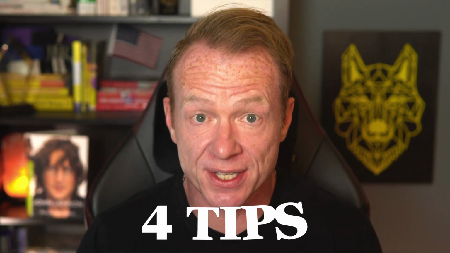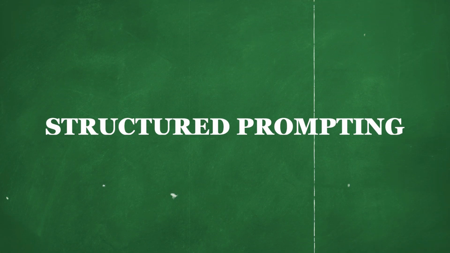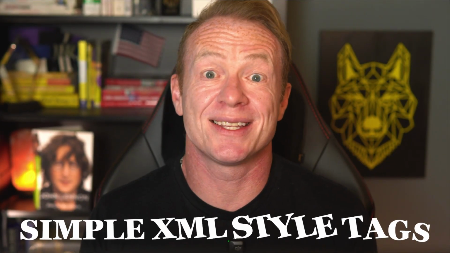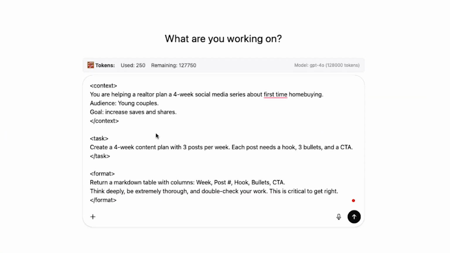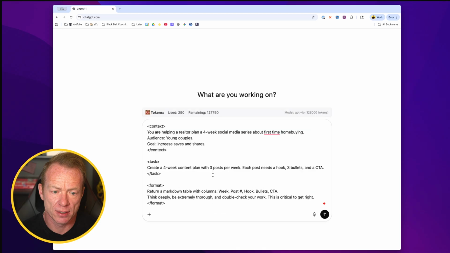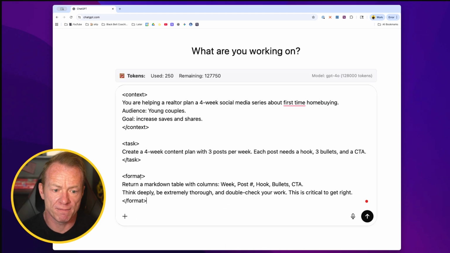So let's dive into these 4 tips that are going to fix this for you instantly so you can move forward with power. Okay, so the first one is structured prompting. Now, what does this mean? I've looked at a lot of people talking about this, and this is really using what we call simple XML-style tags. So let me share my screen here and you'll be able to see this. You can see in here, we have context, task, and format. These are the big 3 structures.